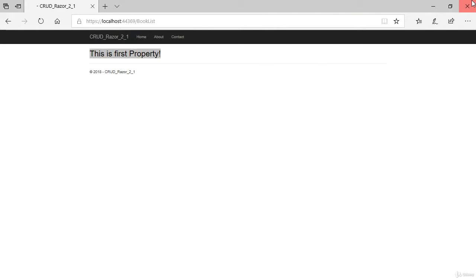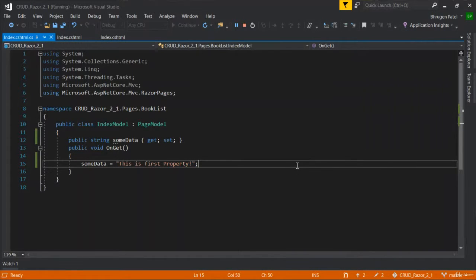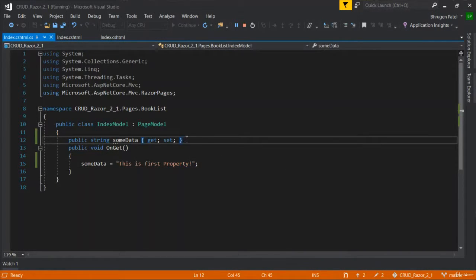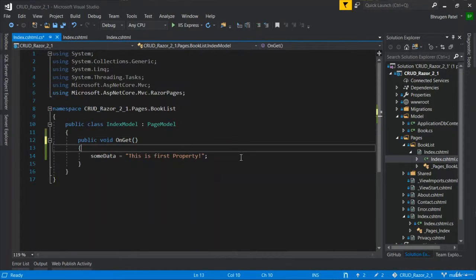Now let me close the application and we'll continue working on the IndexRaiser page here, and let me open the page model. Now in this page model, we do not want some dummy property, but we actually want to play with the book model that we have inside our database.